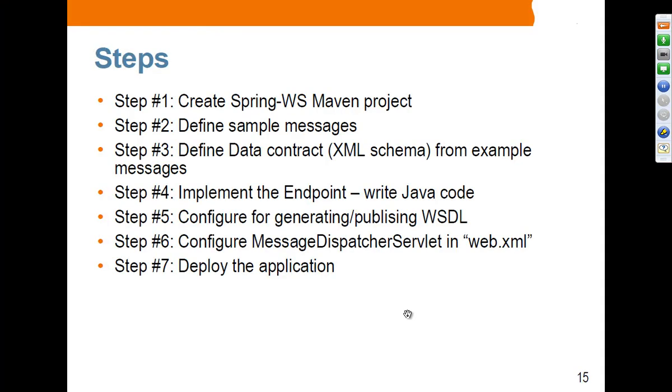First, you create the Spring Web Services Maven project, and then we define sample messages. In Spring Web Services development, before you create the XML schema, you come up with some sample messages that you want to send back and forth. From them, you can use a tool to create the XML schema. Then you implement the endpoints, which is the Java code, the server-side web services.